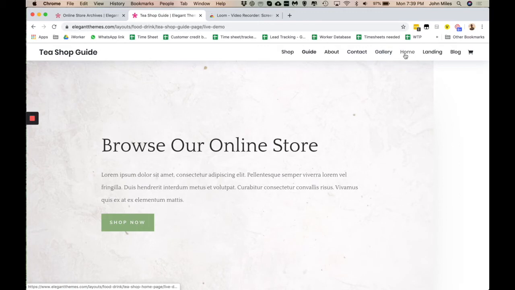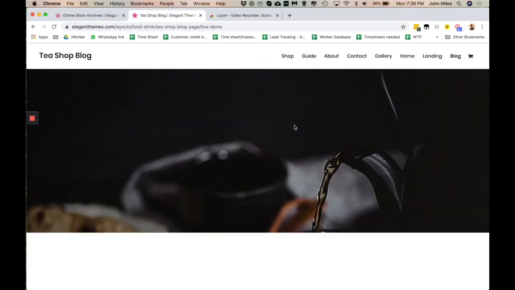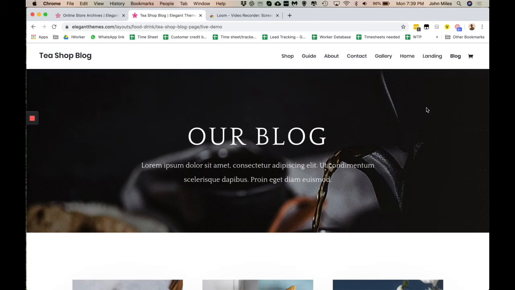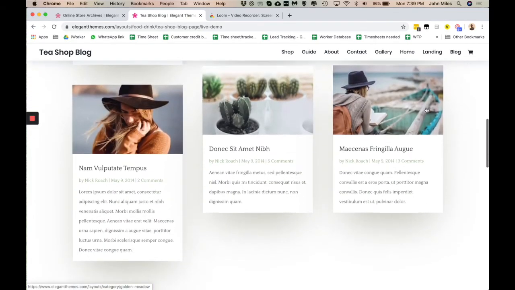Gallery, we don't need. Home, we've already talked about. Landing page, we don't need. And blog, keep the same. So that's the level of detail I would go into.